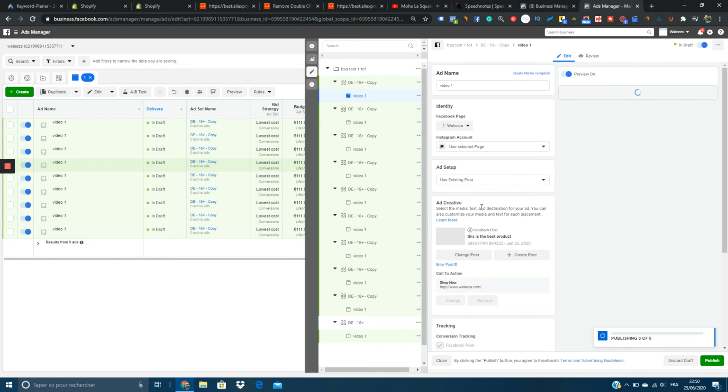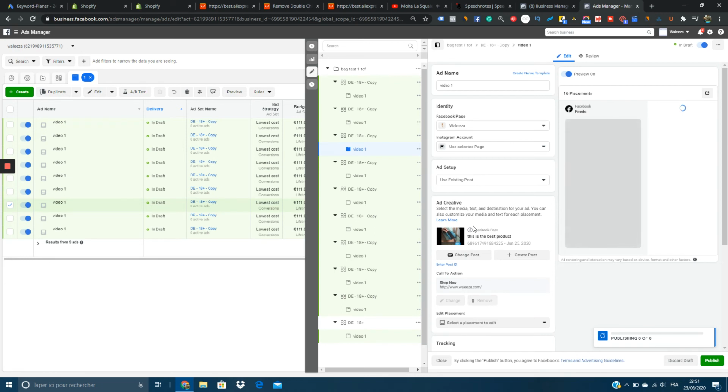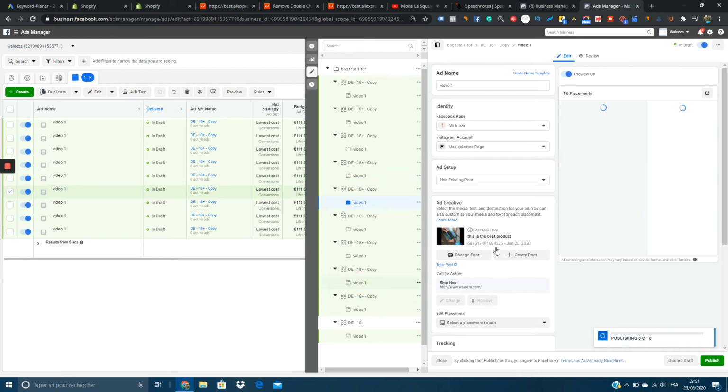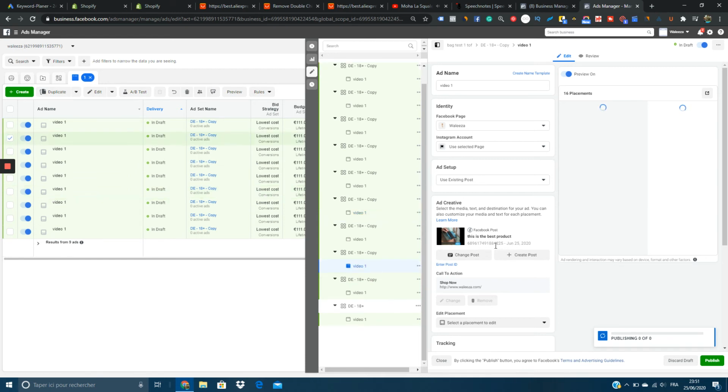Okay, let's see. Use existing post. It uses the existing post. You see here, you always have to check if it uses the existing posts. These are some things that the gurus don't talk about, but it's really gonna be a pain in the ass. These normal, simple things are the ones that will drive you crazy. So you just have to see if they all have the same creative with the number and so, and that's it. You can even create another post.